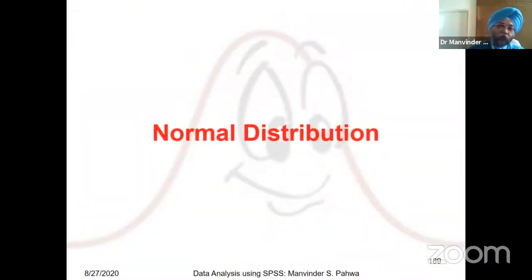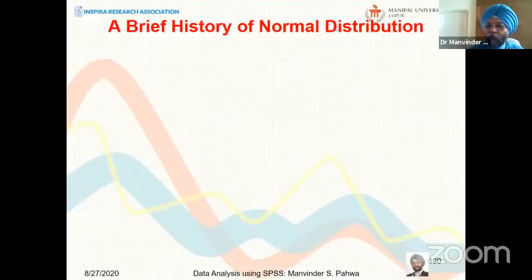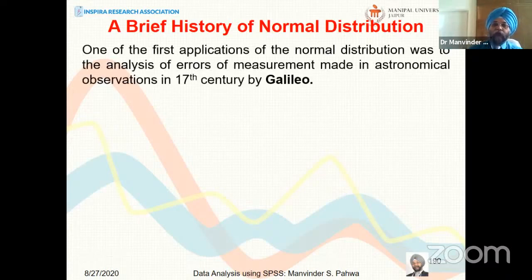So let us talk about the normal distribution. What is a normal distribution? I will not take many answers from you; I will just give you a brief history of the normal distribution. One of the first applications of the normal distribution was to analyze the errors of measurement made in astronomical observation in the 17th century by Galileo.